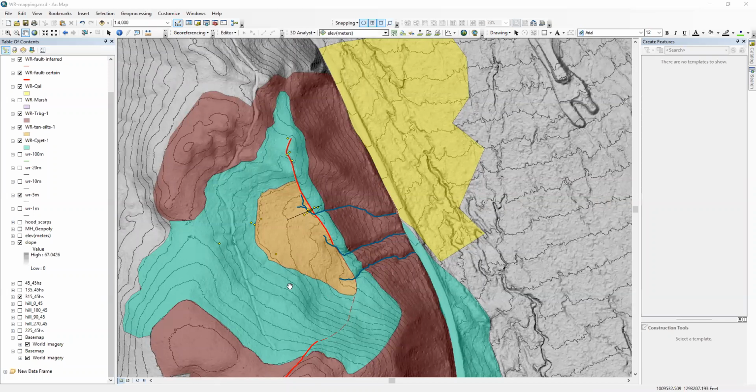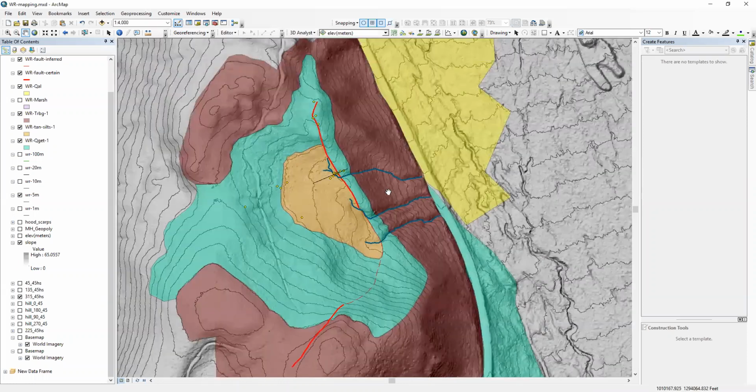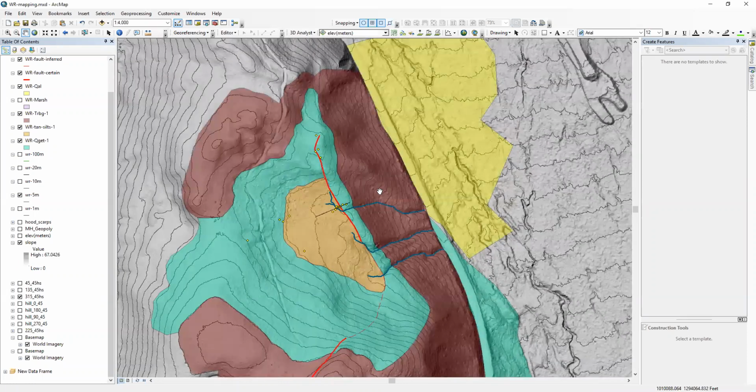So hopefully you've gotten some mapping done. I've done a little bit. I still have a lot more to do. But this video is going to show you kind of how you turn some of the mapping you've done into a figure that you could use. Just really the beginning stages of this.